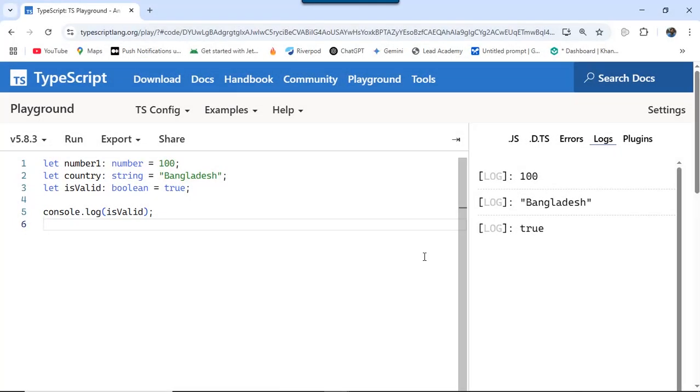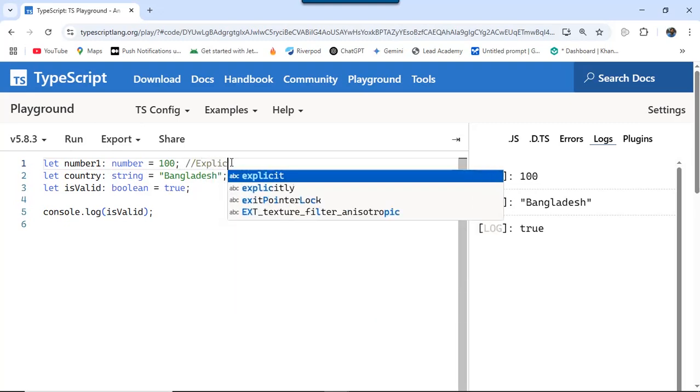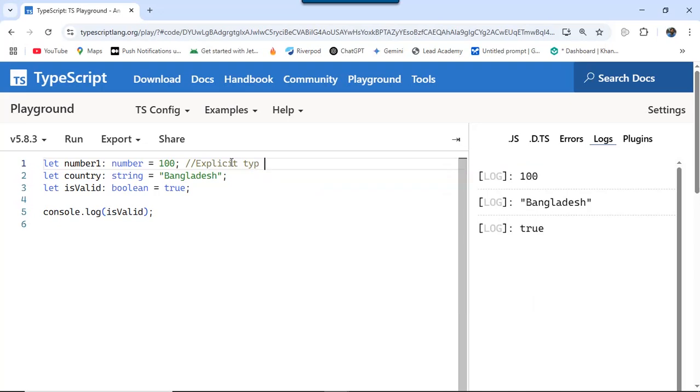Welcome back again. In the previous lecture, I was talking about type assignment. I also told you that there are two types of type assignment, explicit and implicit. So in our example, I have declared three variables along with the type. I have declared the variable with the variable name, and also I have specified the data type. So this type of declaration is called explicit type assignment.